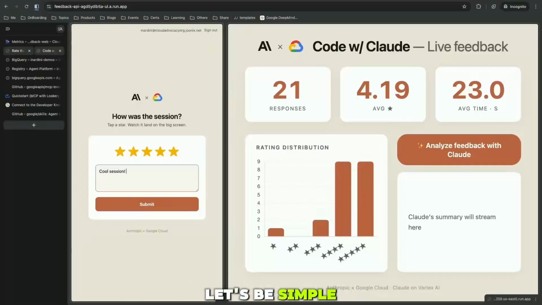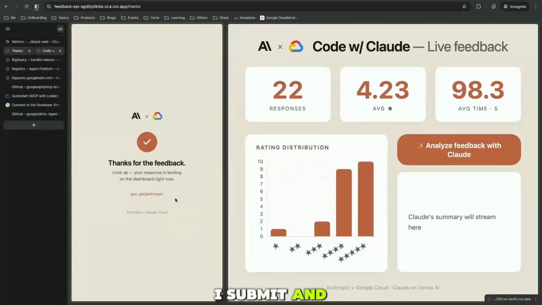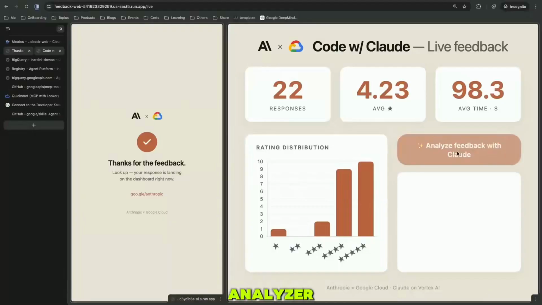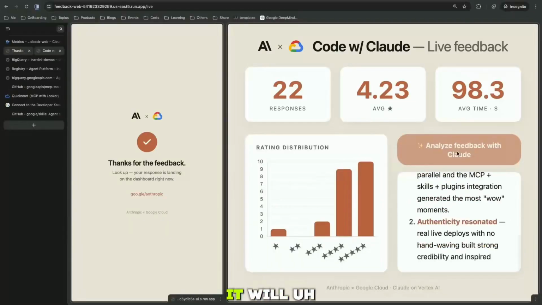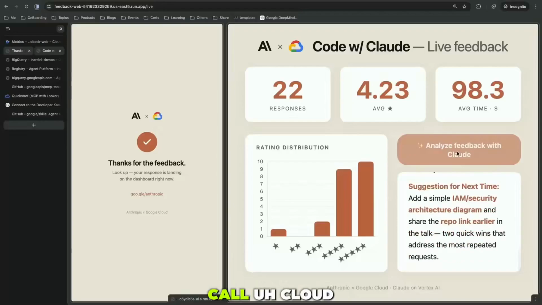Let's be simple. I submit, and then in real time, it updates the number of responses, the score, and the visualization. And also, just for fun, I built a feedback analyzer. So once I click this, it will run. It will call Claude on Google Cloud, and based on the feedback and the comments that you send, it will generate this summary. So pretty straightforward.